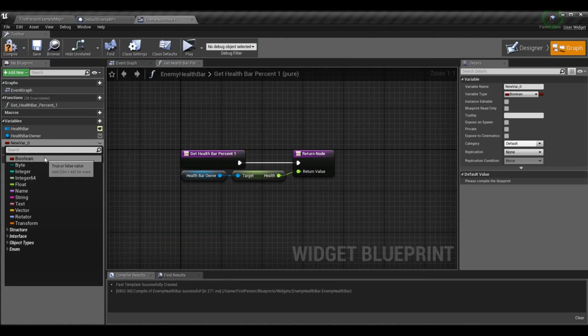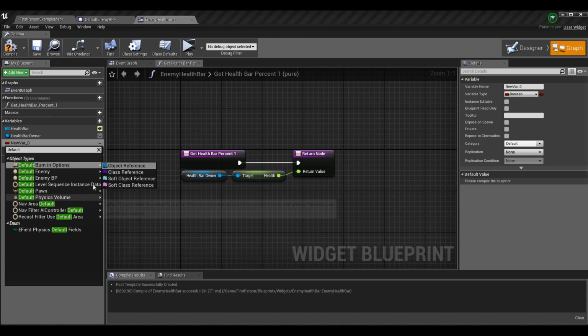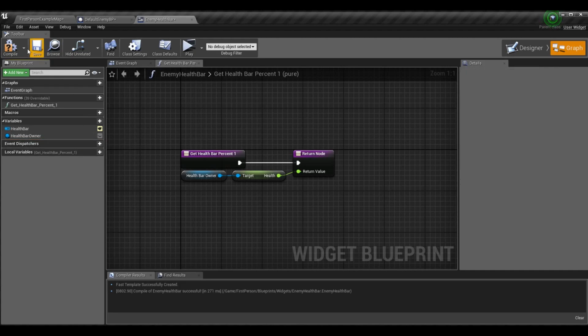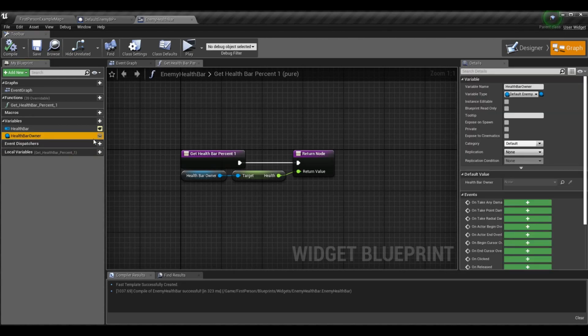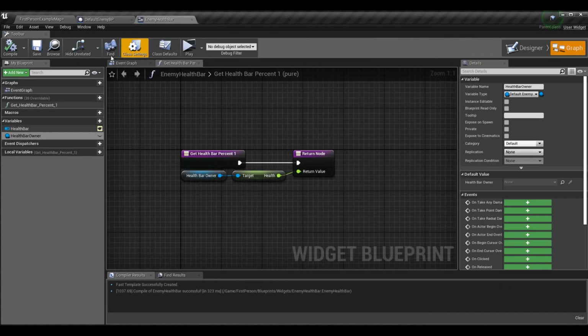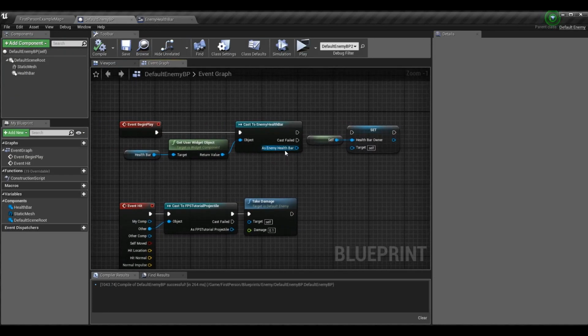So once you make your new variable, click on the little pill thing over here and look for the class that we just made. Default enemy BP, get an object reference, call it whatever you want. Again, mine's health bar owner. I'm going to delete this one because I don't need him. Okay, so that's what he is right here, health bar owner. Now that he's created, and make sure you compile him, otherwise you won't be able to see him. So compile, save.